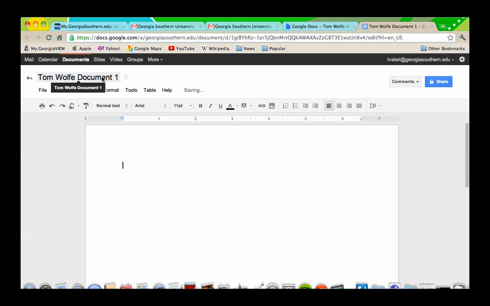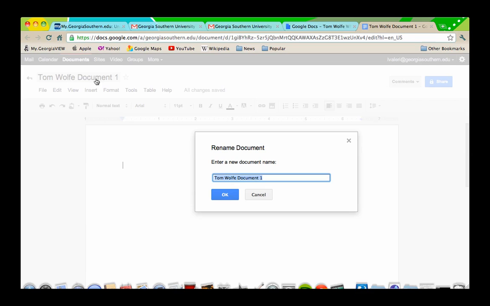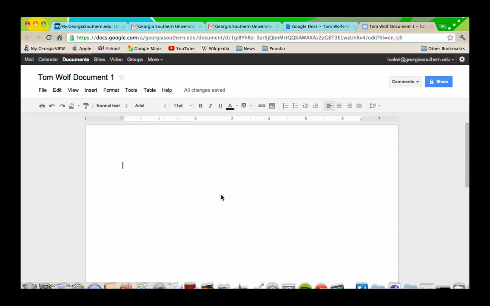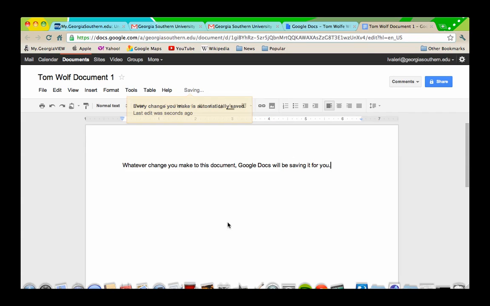If for any reason you want to change the title, simply click on the title again and we can change something. And here we go. It's automatically saved. You don't need to do anything else about it. Now notice that over here the document is telling you that all changes have been saved, so whatever change you make to this document, as you can see, Google Docs will be saving it for you. There you have it. If it's still on saving, don't quit the document.